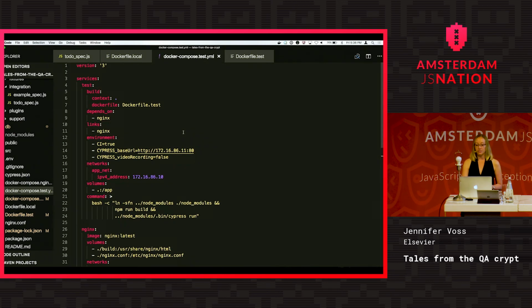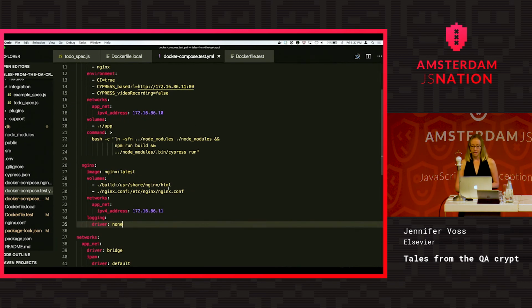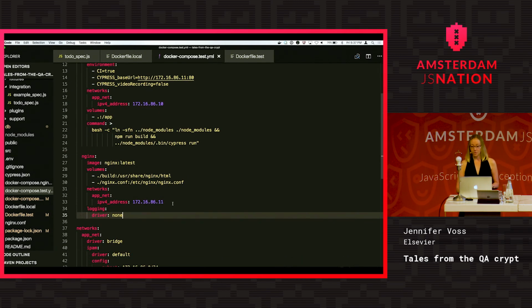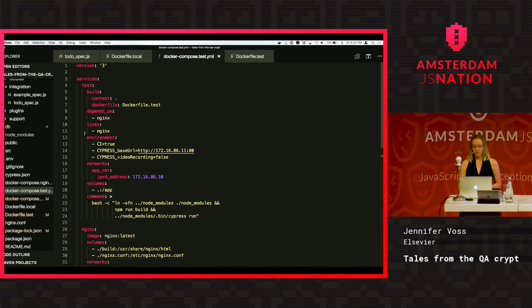And then we're telling this test service that it depends on the Nginx service. And this can get a little tricky, because it means that it will wait for that Nginx service to start. It will not necessarily wait for all the commands to run. So it just waits for that container to start up. And we're telling it to link to the Nginx container so that it can access it at this IP address that I specified below. And then we're setting some environment variables, like CI equals true.